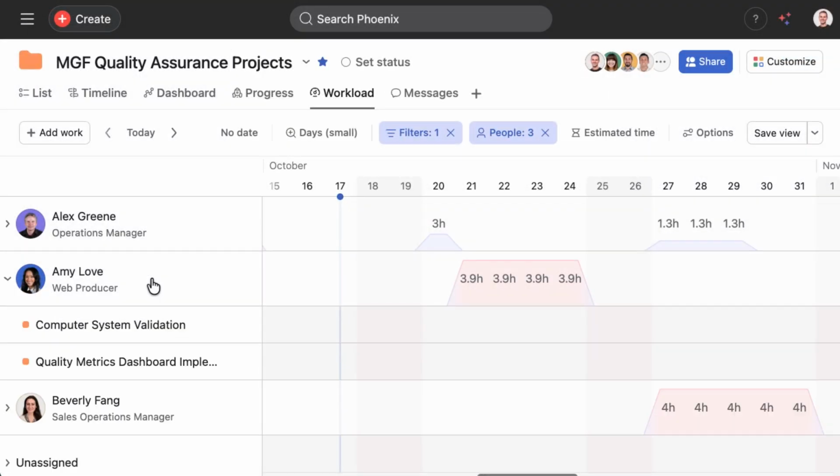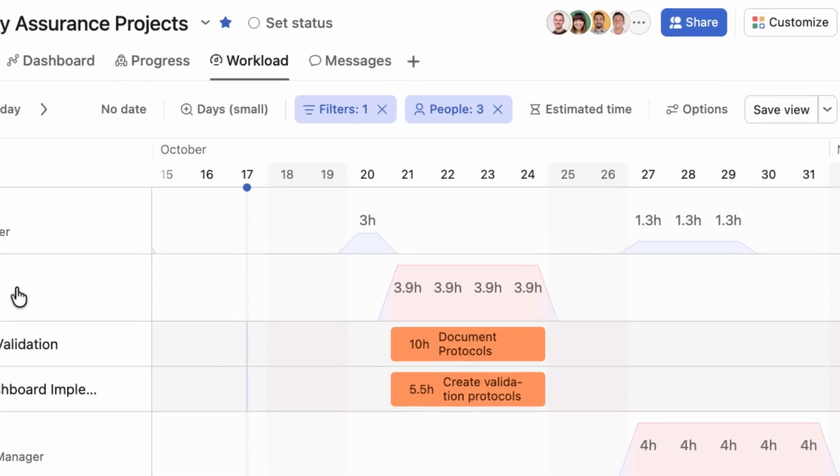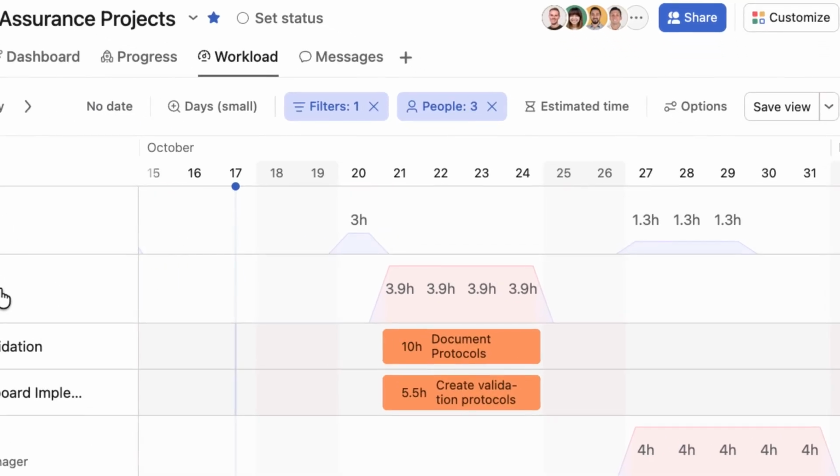In any workload view, each person's tasks will appear as bars on a timeline. When planned effort exceeds capacity, bars turn red, so you can spot overload immediately.